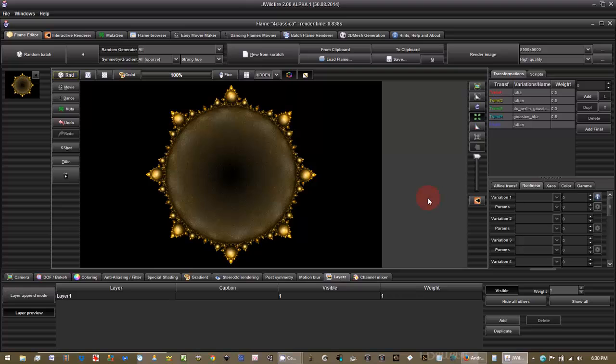Okay, back to JWildfire. I've chosen this one to show you what layers can do, or the way that I use them. This is a beautiful flame created by Catherine Boyer, and I used it with permission. I changed it up a little bit and made it gold because gold is my favorite color. Okay, as you can see, we are in the Layers tab, and we have just one layer here. Okay, this is what I do.